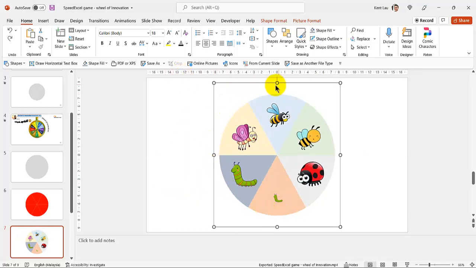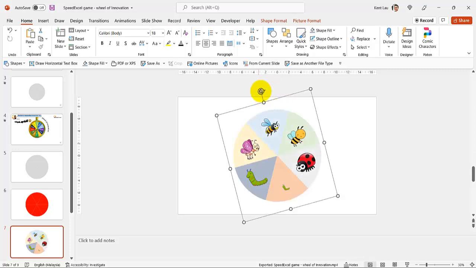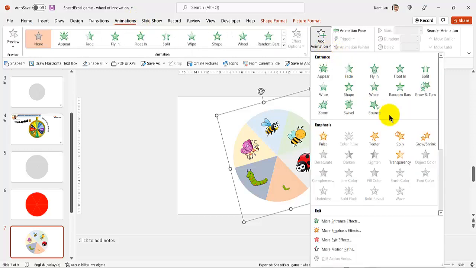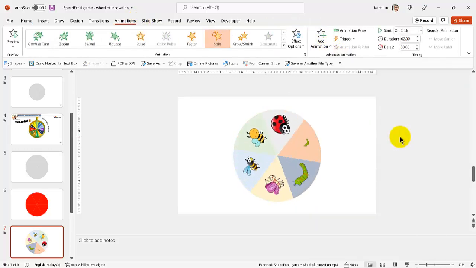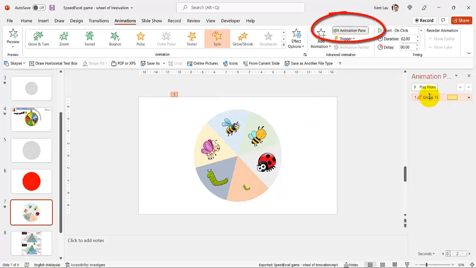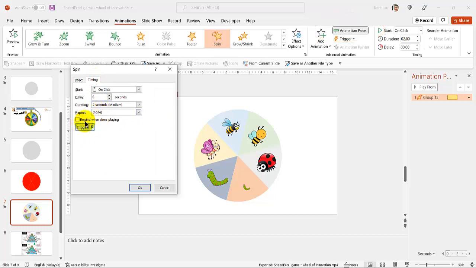Alright, so now what we do is we make a bit more change. Alright. Okay, it's time to do some slides. So go to the animation, add animation, and just spin. Look at that, it's moving, it's moving. Alright, so add animation there. So we gotta click on this. Timing, trigger, we repeat until next click.